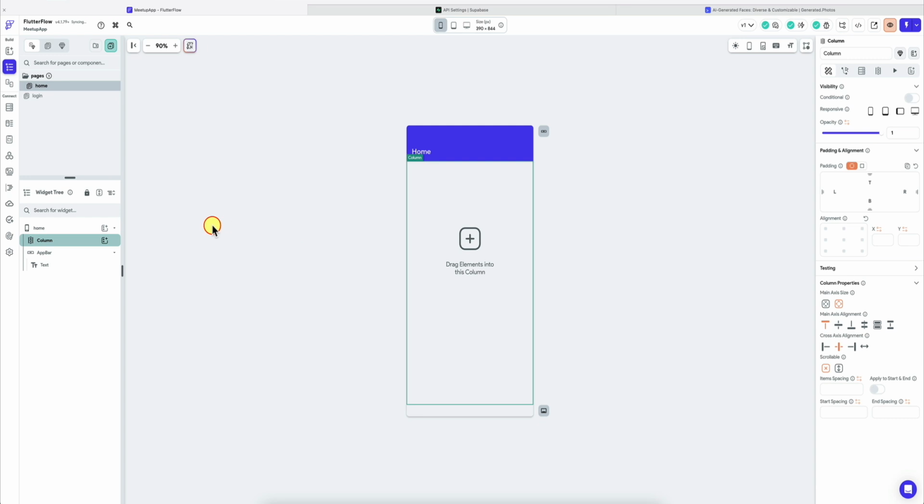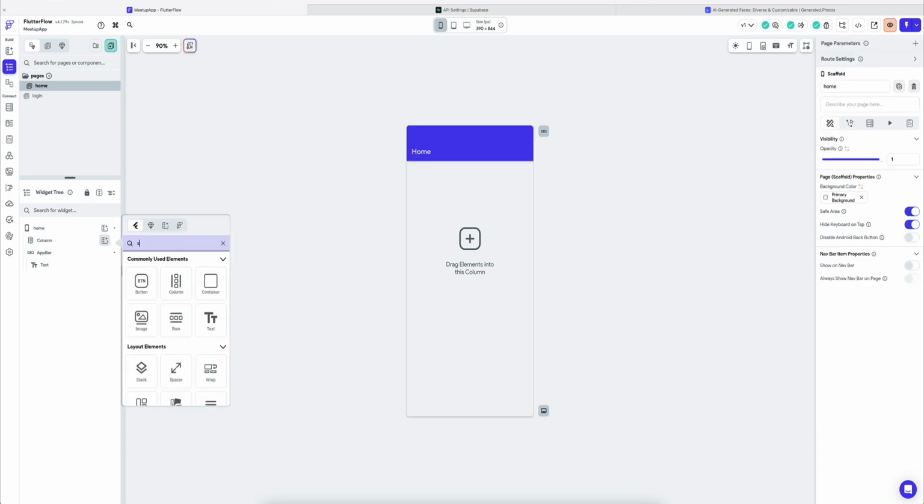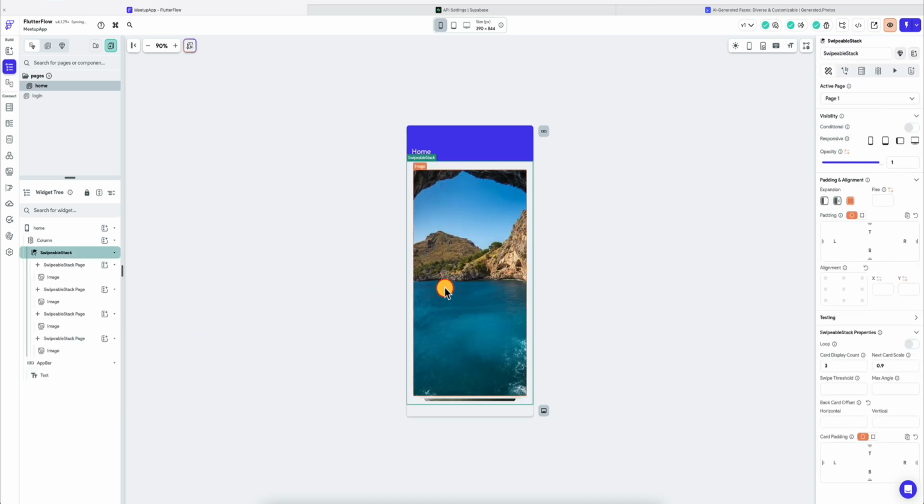The next thing we need to do is display the swiping widget. Fortunately, FlutterFlow provides it for us. We have the swipeable stack that we can use. We can simply select that, and it's right there. Now, the way the swipeable stack works is that you need to configure it, just like a list widget.